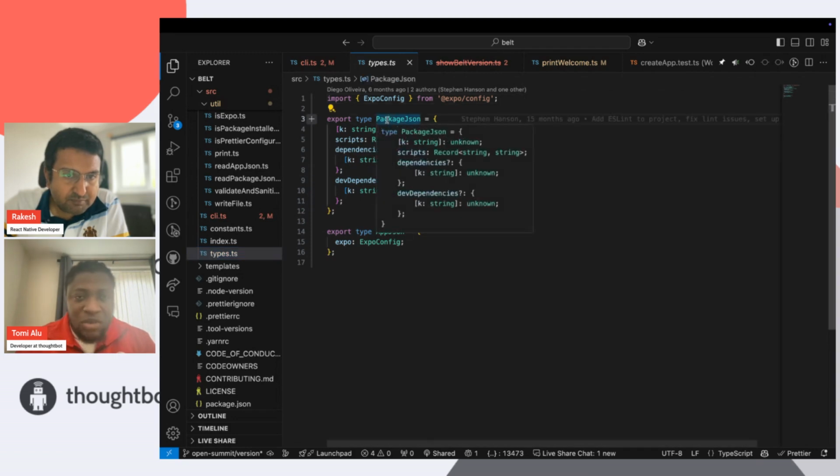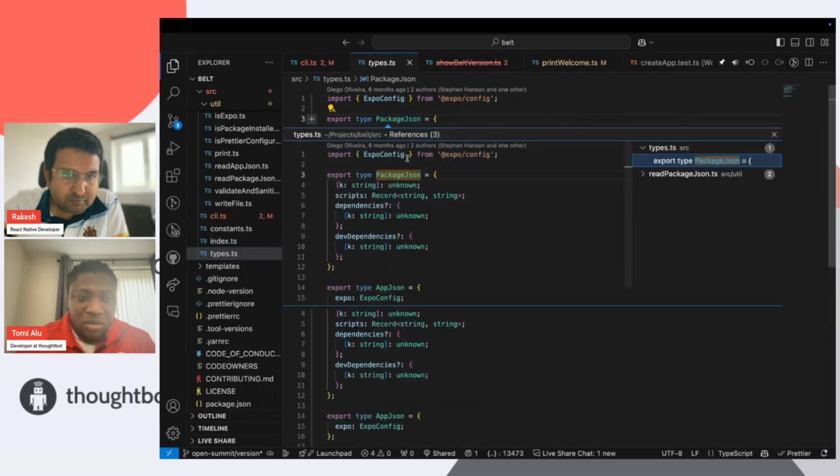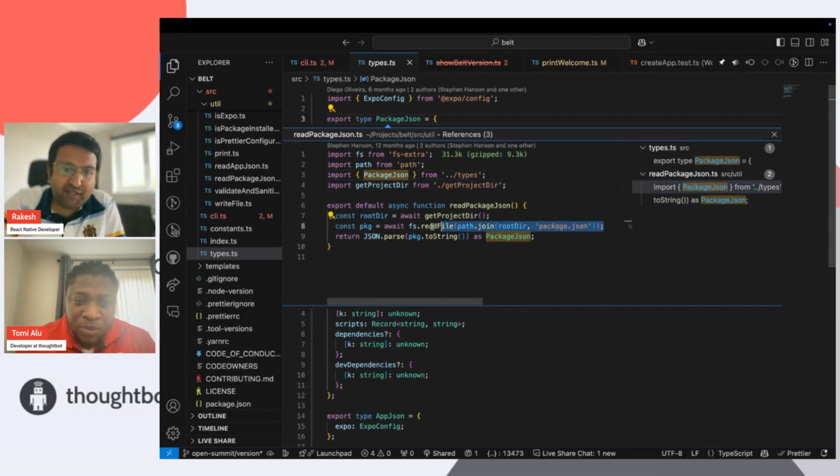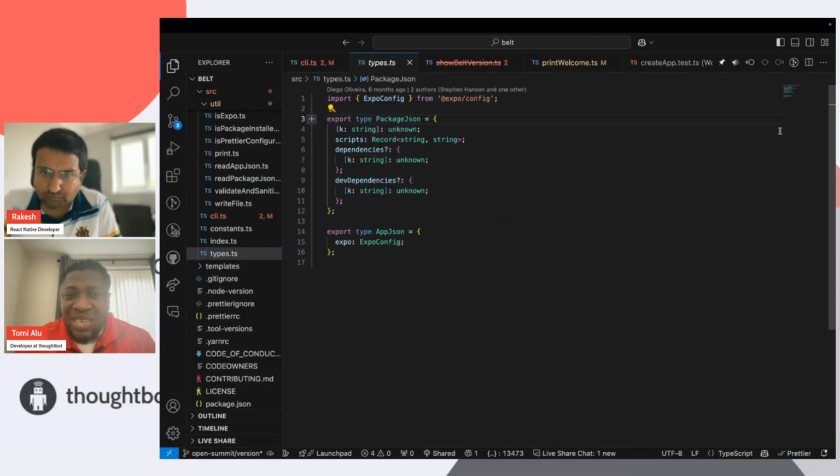I wonder where this is used. You know what? Let me find where this is used and maybe import. So this is reading a package.json of the generated mobile project, the generated Expo project, and not this package.json. These are totally different things.